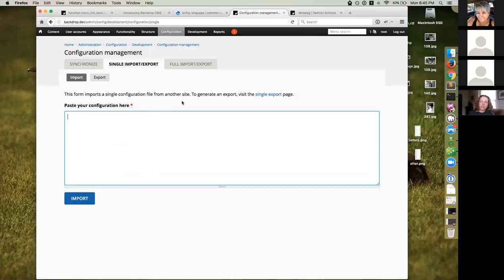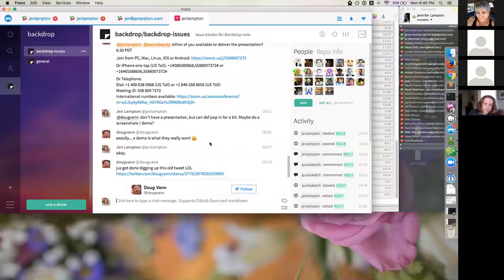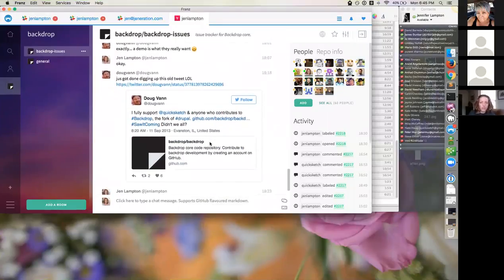But I guess, I don't know if Features has that. I don't think Features has a UI for that. All it does is give you a UI for generating modules, but you couldn't import one configuration of a content type or something. I don't know. What else do you guys want to see?